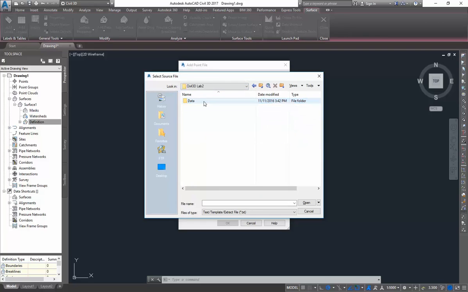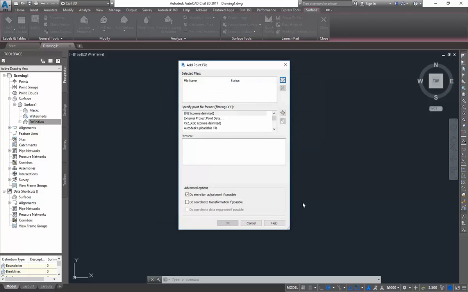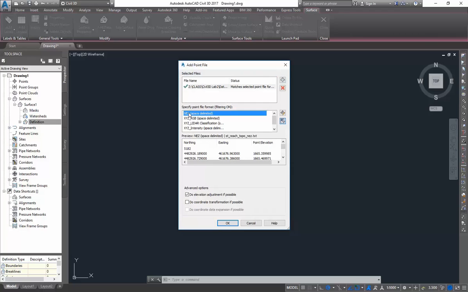It's under the lab 2 data, and we want the topo NEZ. So it brings it up. We can see a preview of it. It defaults. You can see that it's defaulting to this NEZ. It looks at the data and tries to guess what type it is. So we see that. We just want to confirm that it is NEZ, and then we can preview the data if we want it, and we can see how it is.